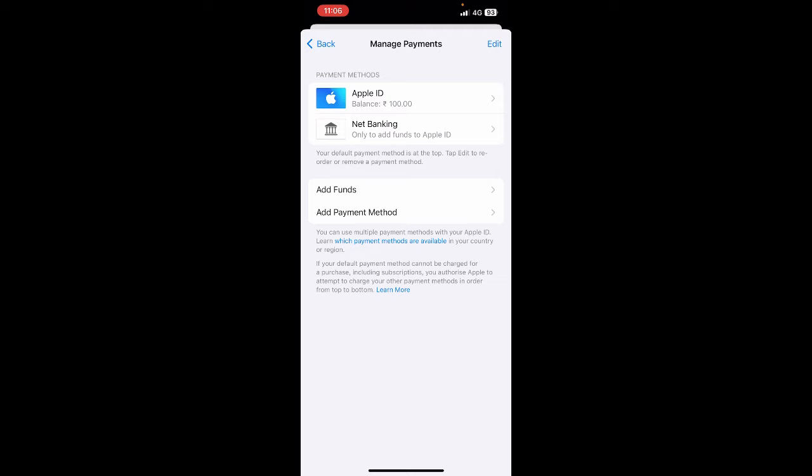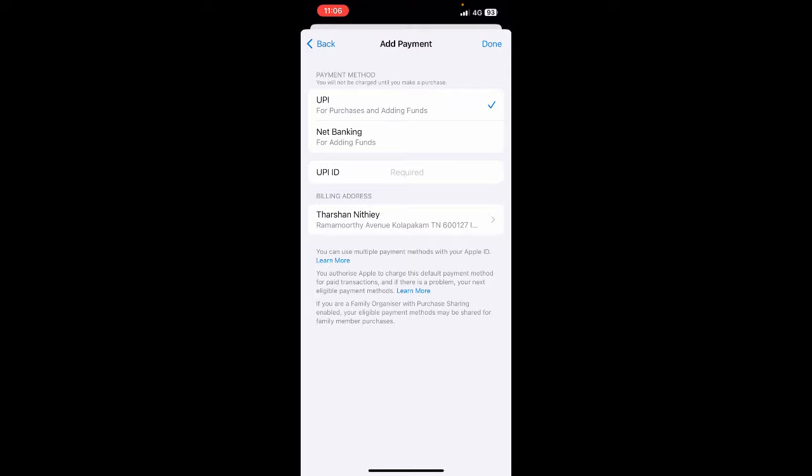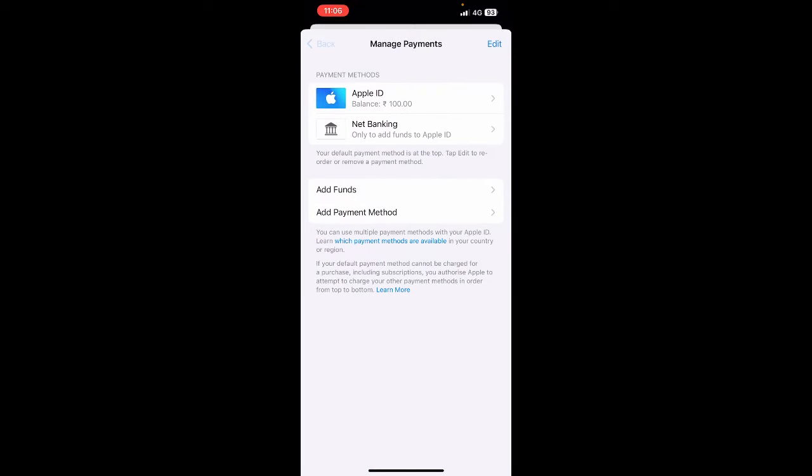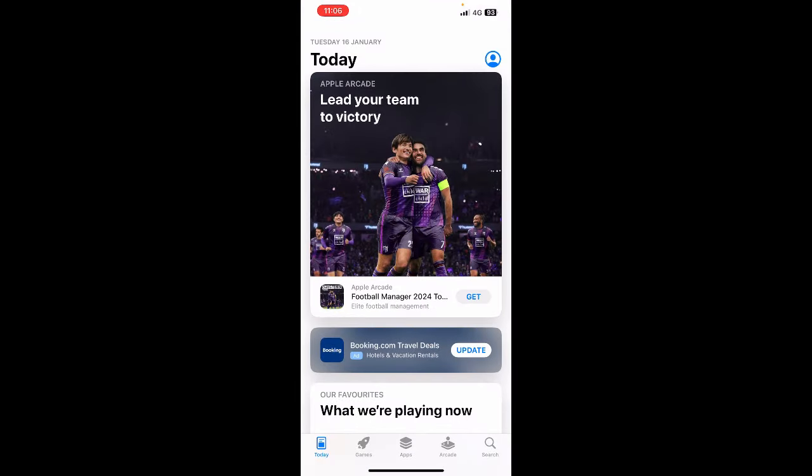So mine, I don't have Apple Pay in my region, so I don't have that option here. But if your region supports it, you can simply hit add payment method and then select Apple Pay as your payment method. So Apple Pay would be added as your preferred payment method through your App Store.